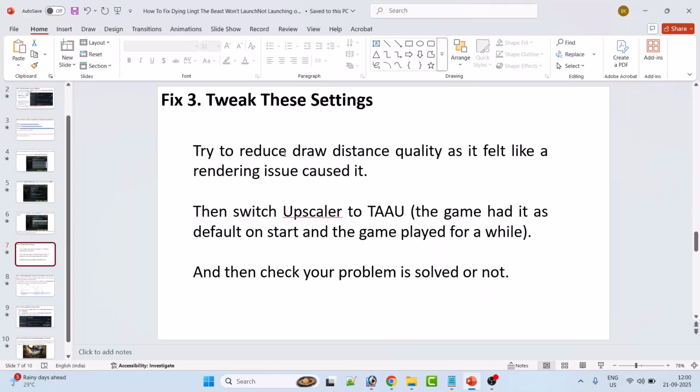Try to reduce the draw distance quality, as it felt like a rendering issue caused it. Then switch the upscaler to TAAU. The game had it as default on start and the game played for a while. And then check whether your problem is solved or not.